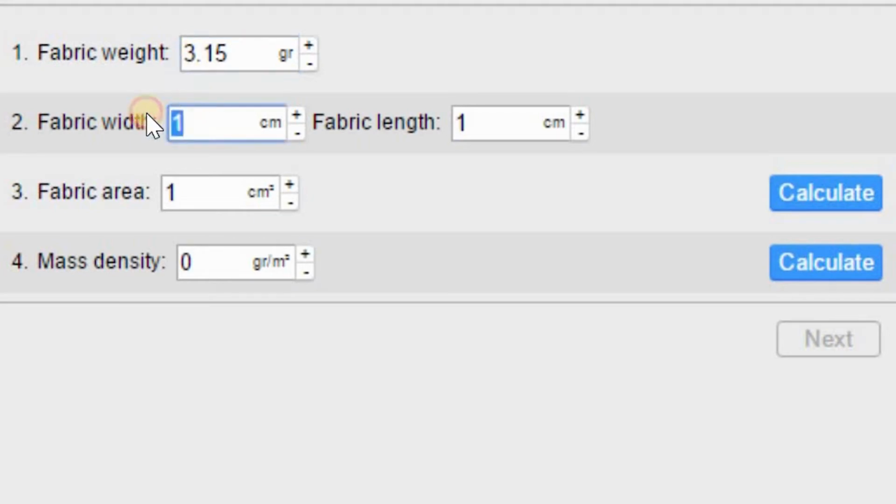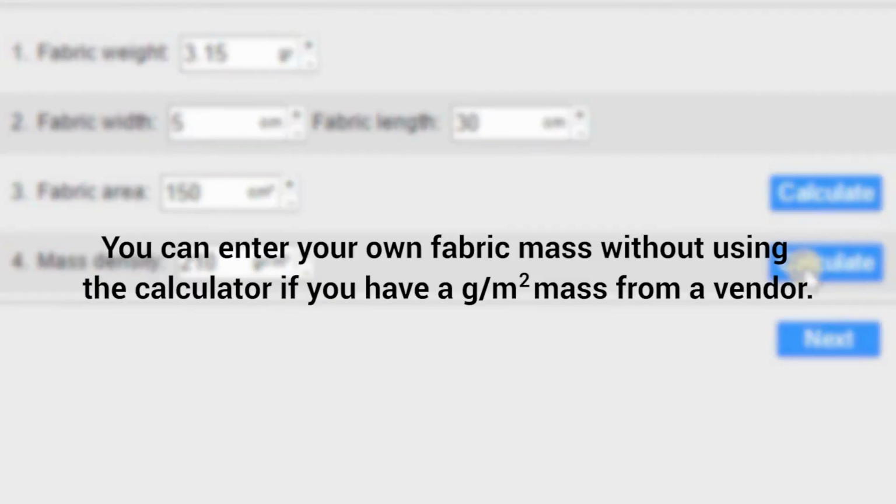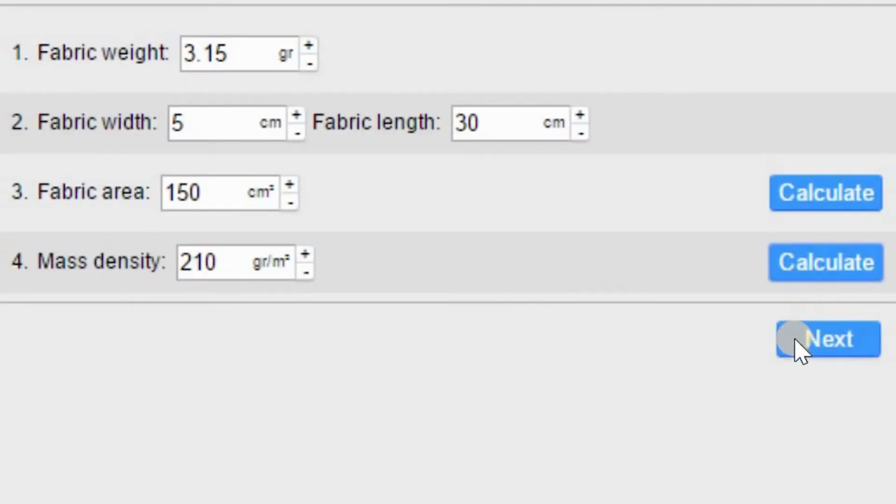Fill in the fields for width and length of the sample fabric strip and use the average weight you calculated previously. Click the first Calculate button to get the net area. Click the second Calculate button to get your final mass reading. Alternately, you can enter your own fabric mass without using the calculator if you have a grams per meter squared mass from a vendor. Click Next to start the following test.